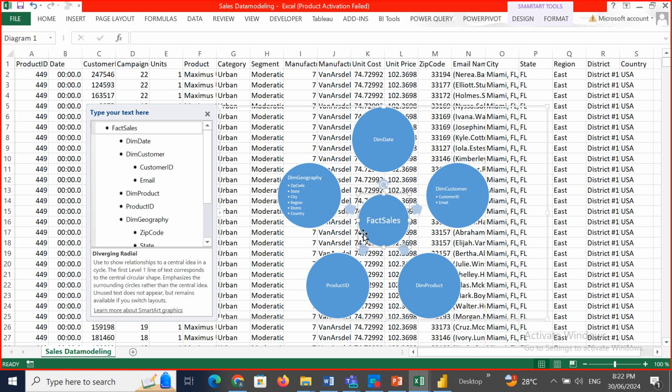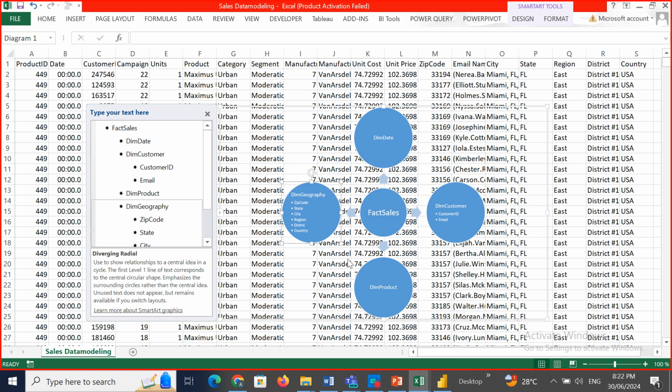Also, in my customer table, I will leave a column in the fact sales table that I can use to connect with my customer table. In other words, there should be an identical column in the table and in the fact sales table.